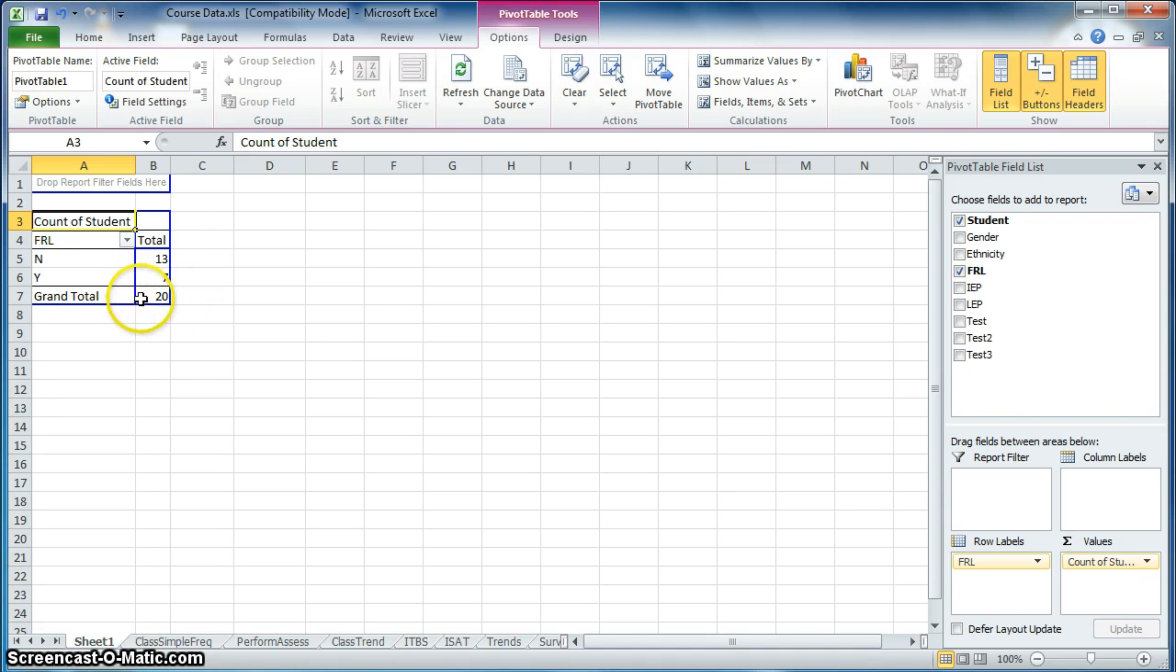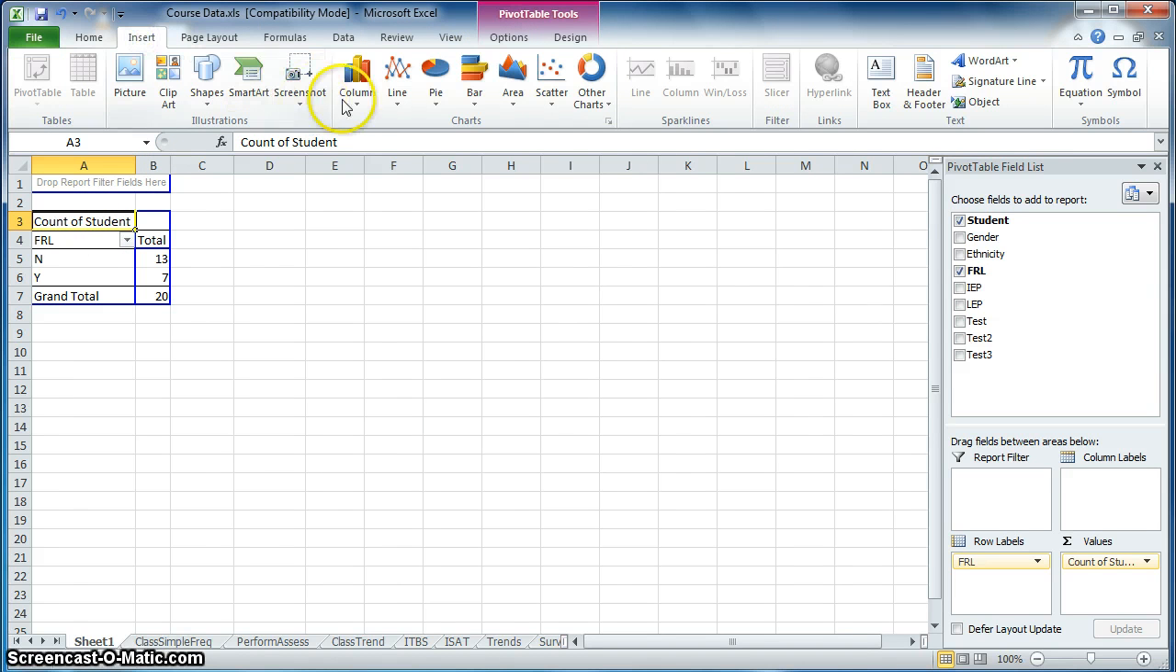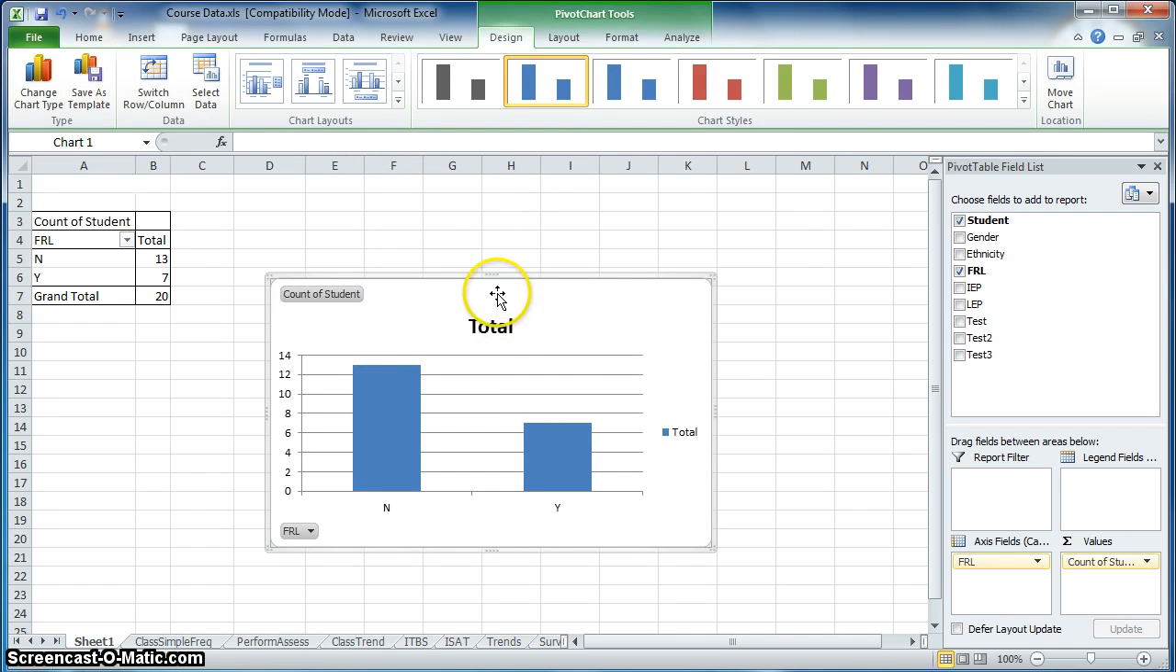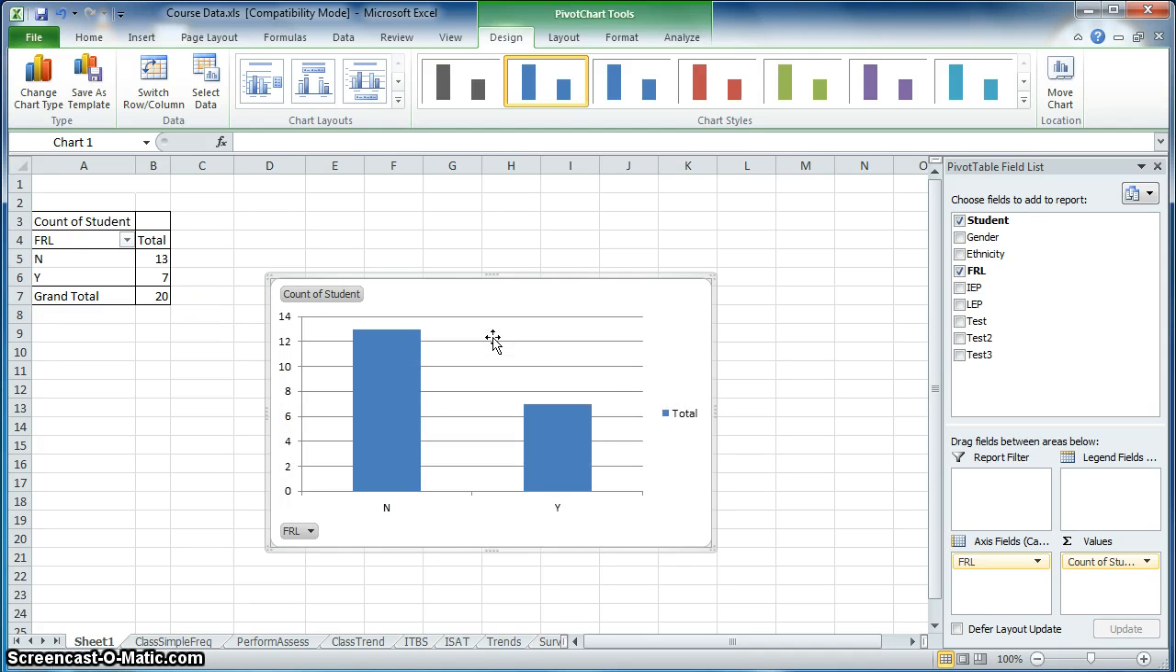We can also create a pivot chart using the table information. What you do is click on the table and then go to Insert, and then we choose a column chart. So what we have here is a pivot chart for the free reduced lunch information. I'm going to delete this. I'm going to format the chart a little bit.